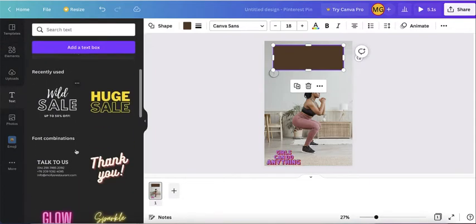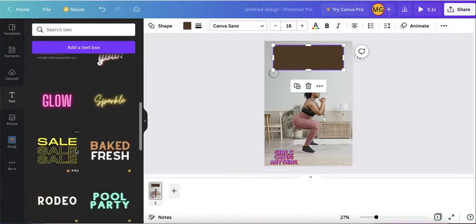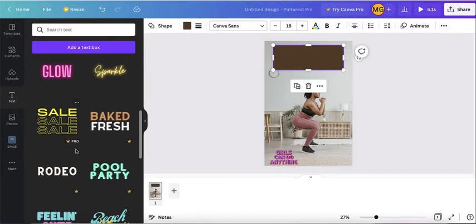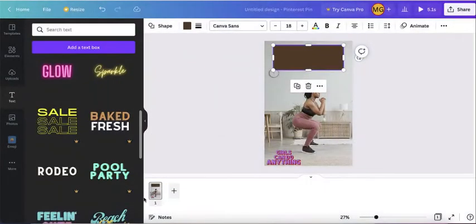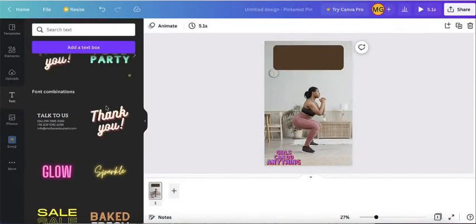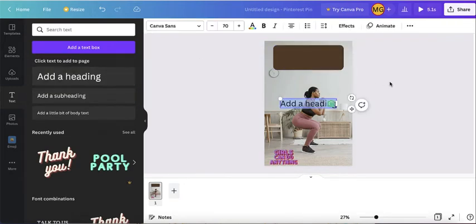And here you can see we have a lot of options. We have a lot of fonts to choose from. I am going to select this one. Oh, it's not free. Is it free? No, this is not free. Okay. So I'm just gonna add this one. Okay, the text is added.